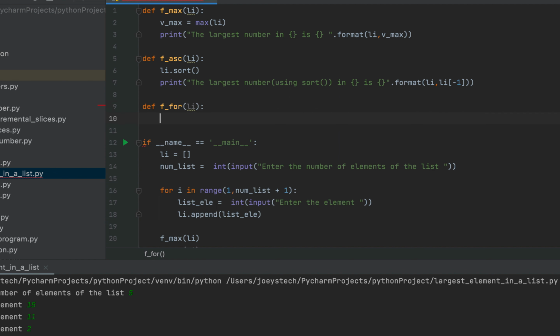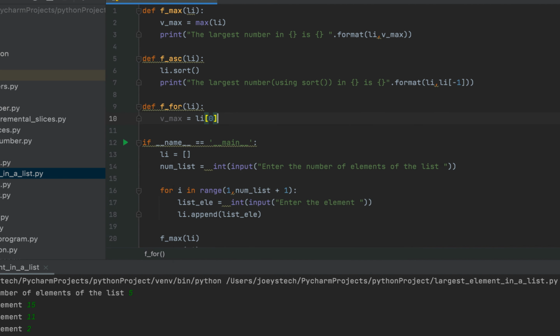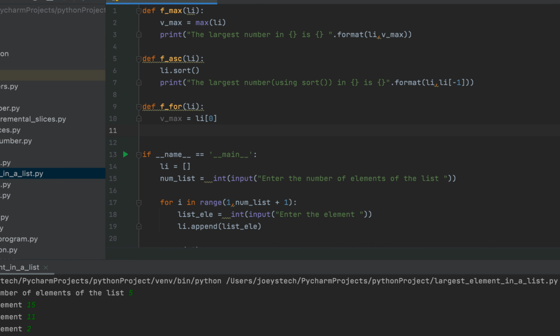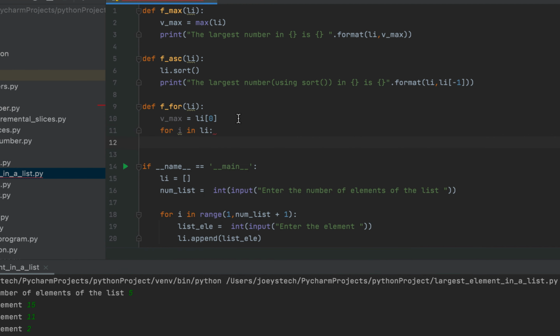All right. Now within the body of this function, we are going to declare a variable v_max, and we are going to initialize it to the first element of the list. So it will be li within square brackets 0. Okay. Now we'll write a for loop. So it will be for i in li. Simple. This for loop is going to run over all the elements of the list.